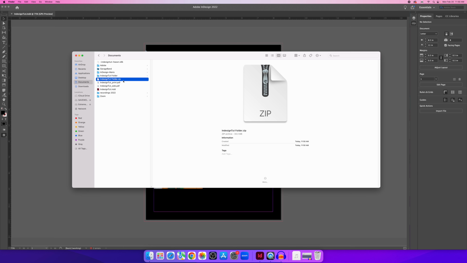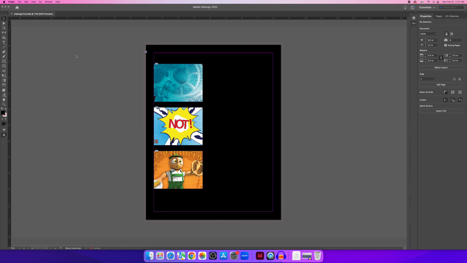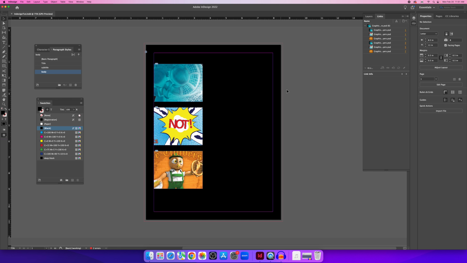Okay, and that's pretty much it. That's all you need to know if you're sharing this, if you're working in a group, or if you're going to use it on a home computer, edit at home, whatever. You need to package everything up. Okay, that's it for the workshop.